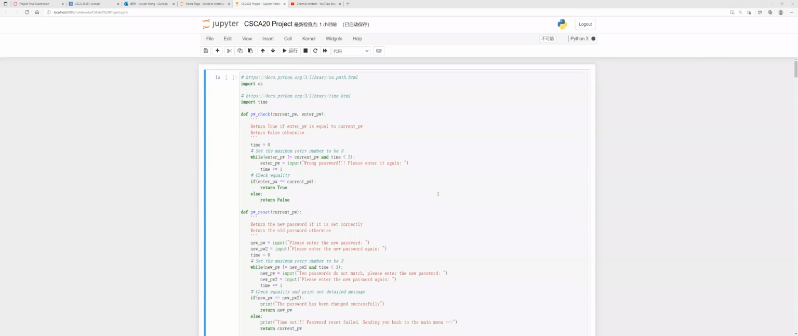First of all, I'm going to share my screen. I'm going to show my code and all the functionality of that code. So here it is. I hope you can see the sharing screen.